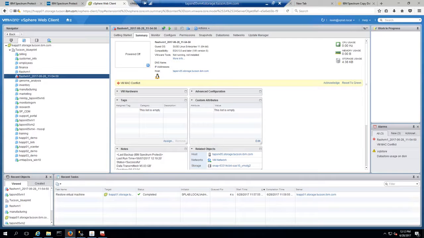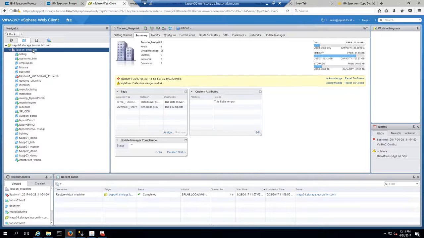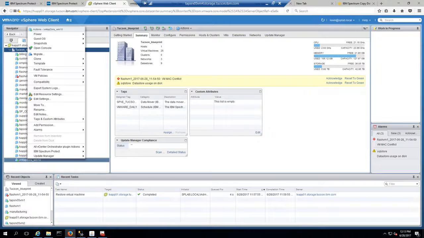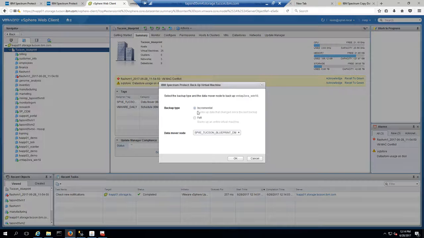And let's take a look at some of the other things Kevin can do with Spectrum Protect. If Kevin wanted to do an on-demand backup of a virtual machine, he can easily go in and just select the virtual machine. Kevin simply clicks on that, goes into the IBM Spectrum Protect, and clicks Backup. He can choose to do an incremental, or he could choose to do a full backup.